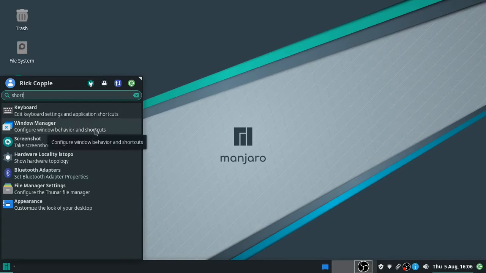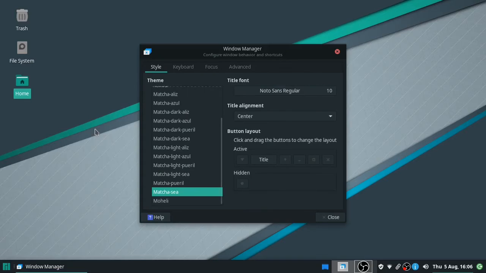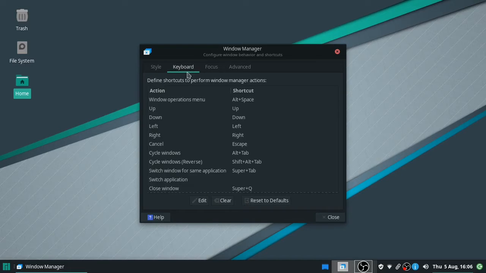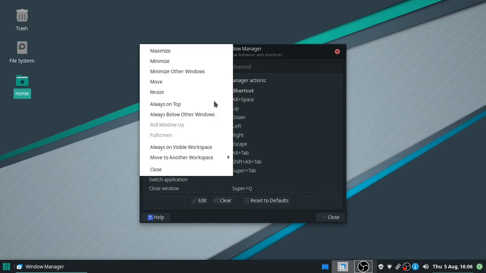So anyway, I wanted to just do your shortcuts for window manager. You go over here, you go to keyboard on there. And you have all your space. You see Alt space is Windows operations menu. Alt space. Okay, give me this action.